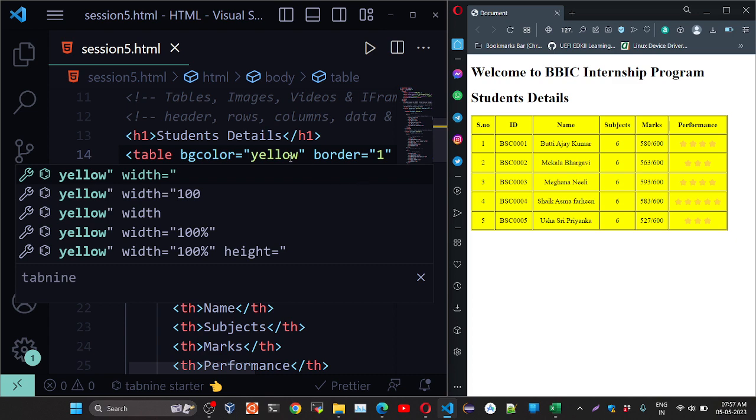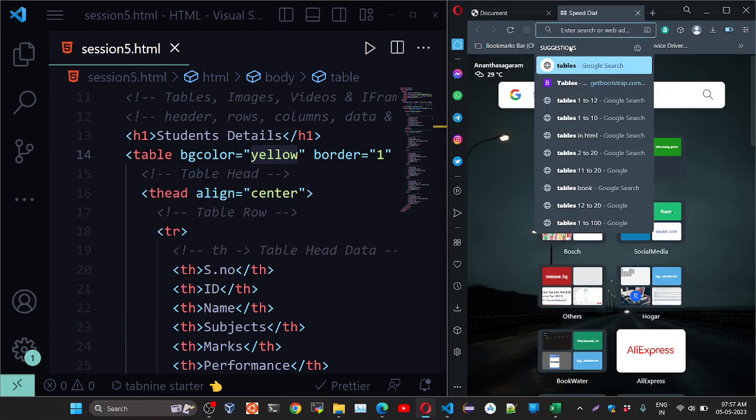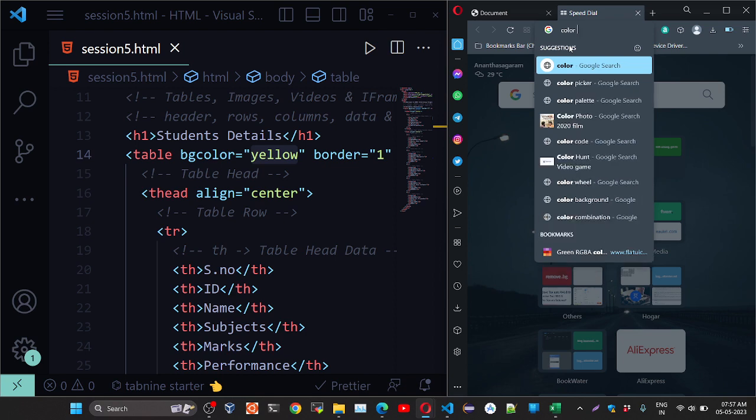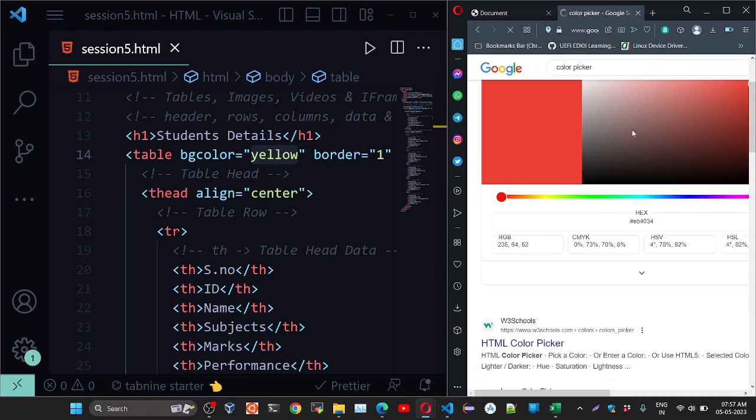Yellow. So you can mention a normal color, or else you can go to Google and search for a color picker. If you search for the color picker, you can select whatever color you want. For example, I want red, but not that red. I want this type of color, a light red.